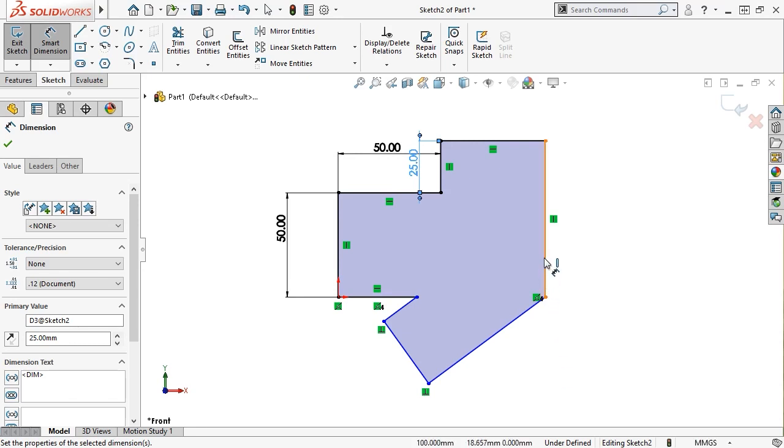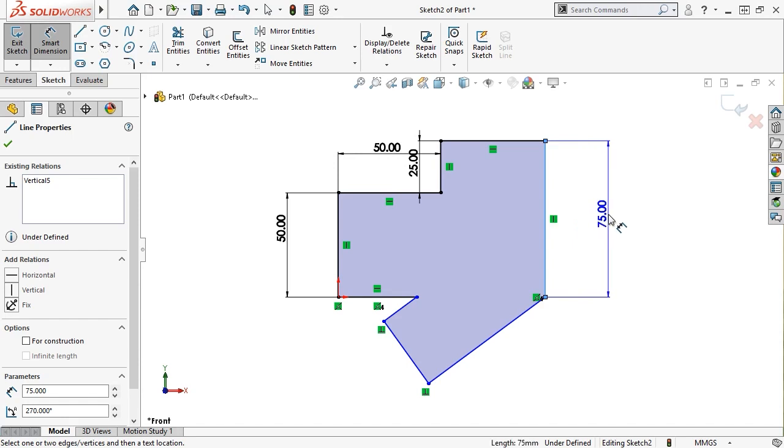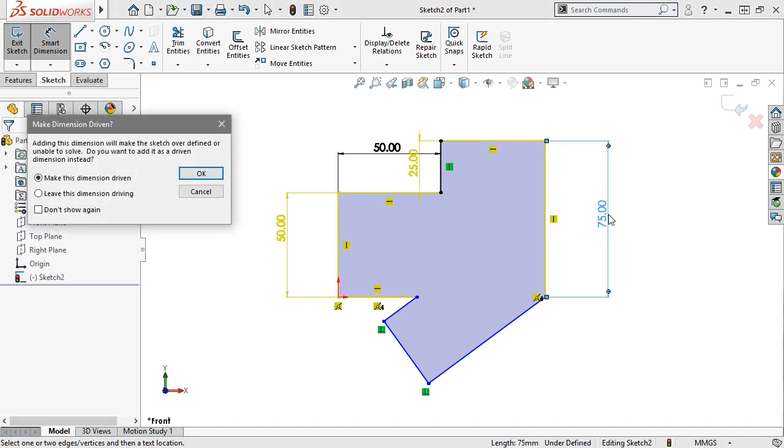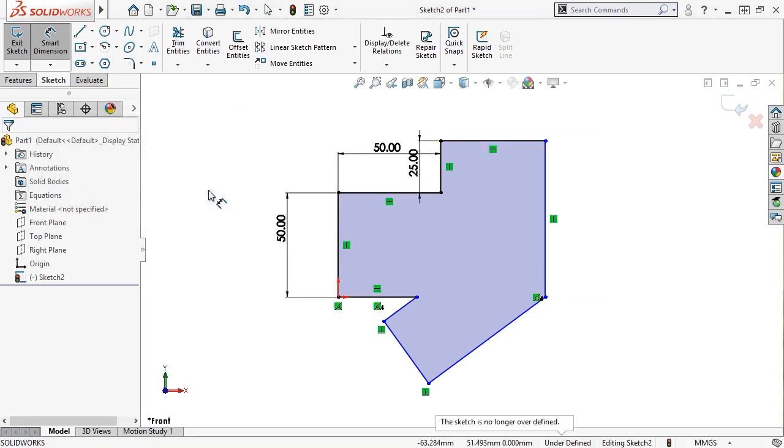I'll continue by adding in a vertical dimension here. Notice when I do this, SolidWorks prompts me, telling me that there's a problem. The reason there's a problem is because this dimension would actually overdefine the sketch. I'll click Cancel to show you why. Remember when we added this relationship here? This told us that the endpoint of this line was coincident with this horizontal line here. And these two height dimensions are actually driving the location of this line up here. So that means the length of this line is really being defined by these two dimensions and the fact that this endpoint is coincident with this horizontal line.